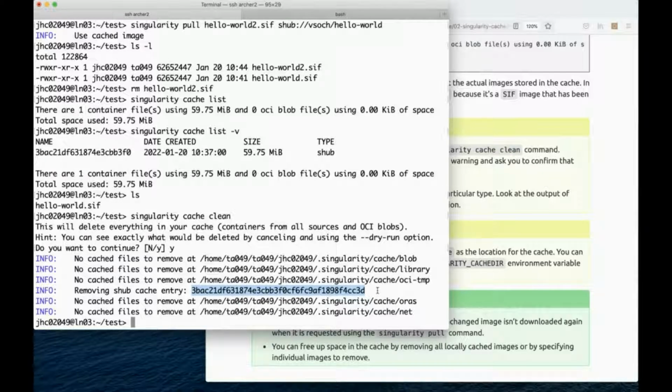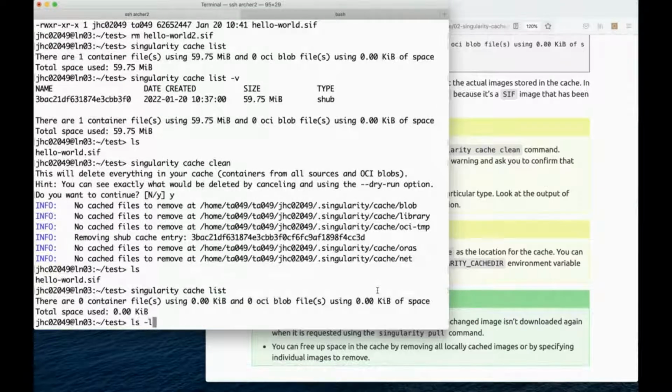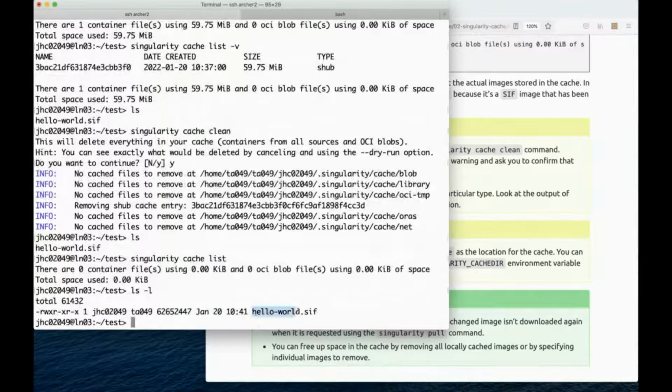And there's a question there: if you have the SIF file and you clean the cache, can you still run the file? Yes, you can. So I can show you that. In fact, I can't because I've just emptied the cache. So we'll start again. No, in fact, I can show you that. We've emptied the cache. So if I do singularity cache list, you'll see that the cache is now empty, but the file is still in my local directory, the SIF file that I previously downloaded. So emptying the cache has not deleted the local file. It has no bearing on that at all.